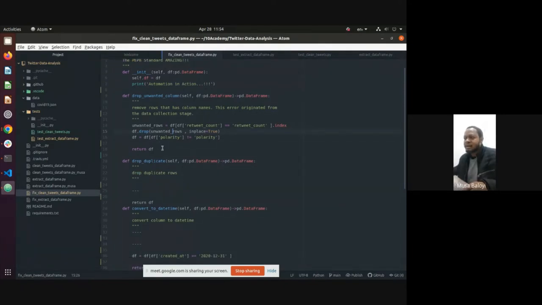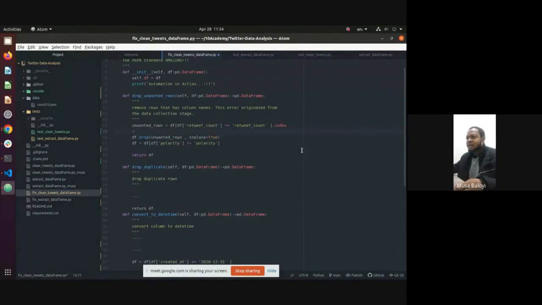So maybe let's, because this is going to be a bit difficult to implement, because it's not doing what it's saying here. It's actually doing drop unwanted rows, right? As you can see here, it's trying to drop unwanted rows in the data frame, because now you're getting the indices, right?